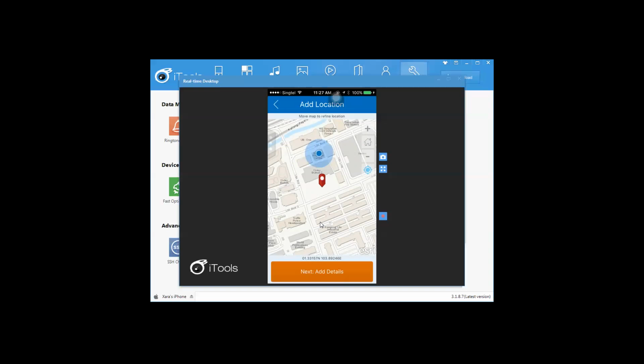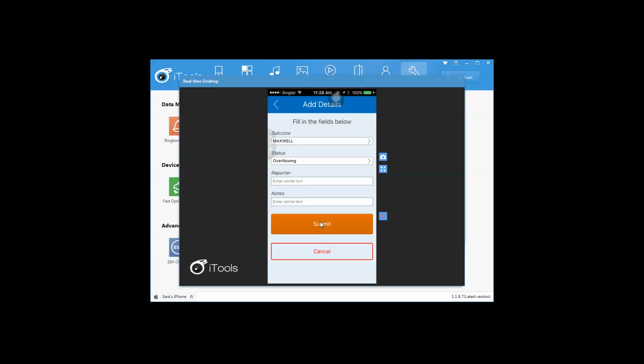Okay, so say for example, this is the exact place that I would like to report another bin status information. As you have set the location on your mobile device, the next thing that you need to do is tap on Add Details at the bottom of the screen. And all you have to do is fill in the necessary information or parameters here. So for subzone, I would like to make use of Kampong Ubi.